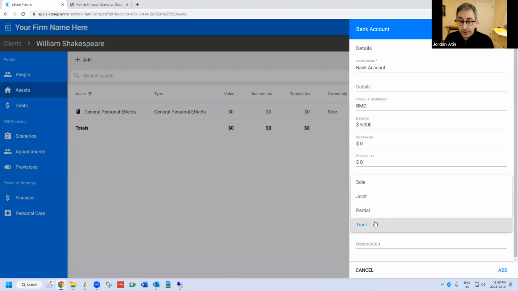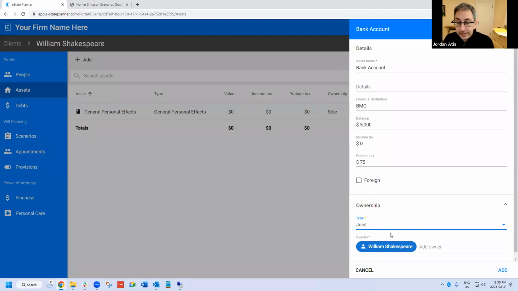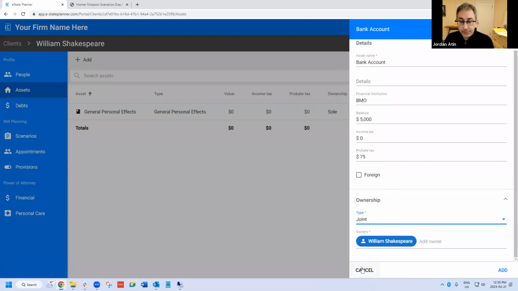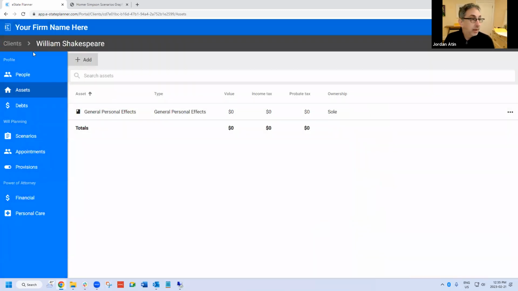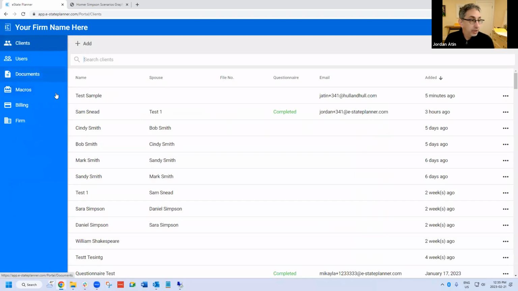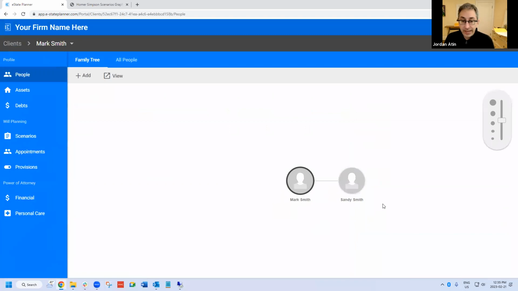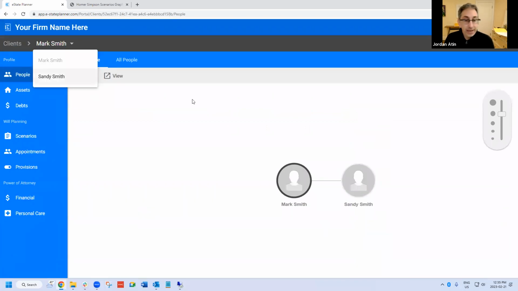So those are the ownerships. One of the key things, if you mark something as joint, and I'm just actually going to go to a client that has more than just themselves. Let's try this, Mark and Sandy Smith. So we're acting for both spouses.